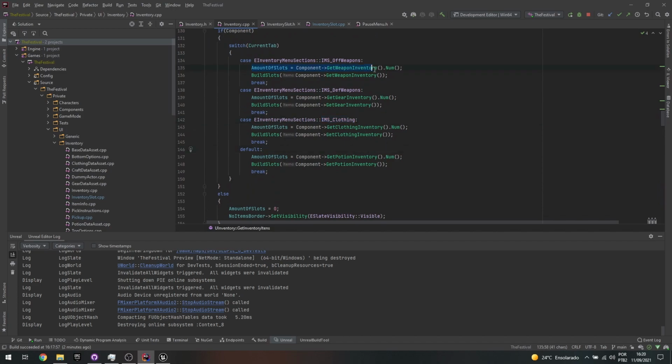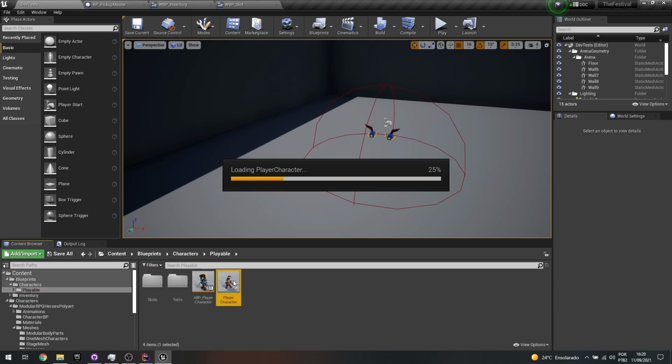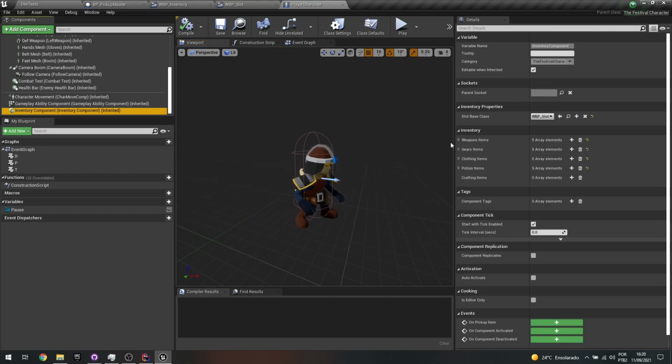So I grab the amount of slots I'm going to need for, which is basically the amount of items I have inside of the component array, which is this array over here. Let me just open my character over here, playable character. So as you can see, I have my character and I have an inventory component attached to it, and I have my weapon inventory, my gears inventory, my clothing inventory, and my potion inventory. Each one has at least 5, but the clothing has 6 because it's needed at least 6 slots to fully dress my character. The crafting items right now doesn't have any, which is not necessary right now since I'm not using the crafting items so far. But right now I have those.